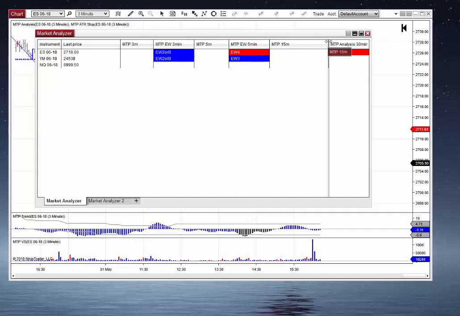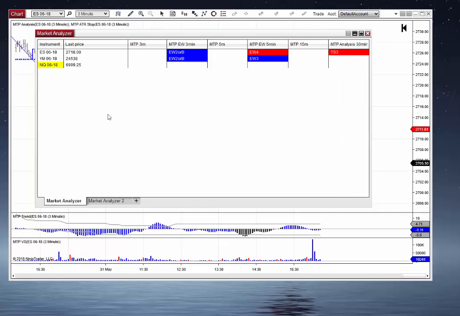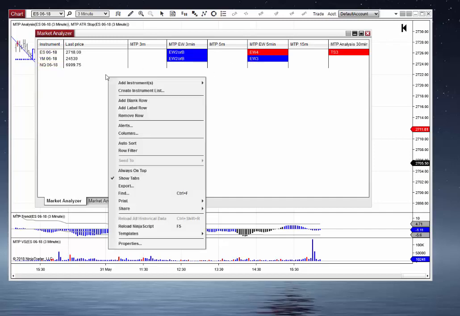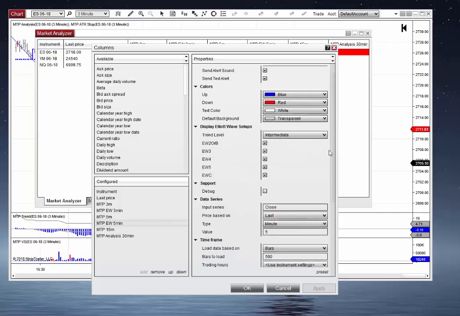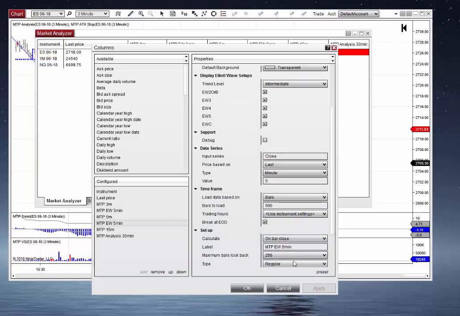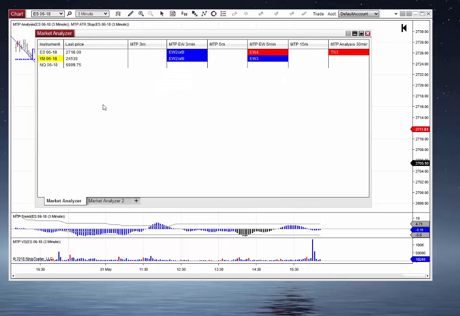So in that way you can build your market analyzer as you wish, having the columns you wish, the time frames you wish for your main MTPredictor analysis. You can also add in additional columns for our Elliott waves as well on whatever time frames you wish. And obviously if you want to change or amend any of the columns, right mouse click columns, then select the ones you've got already loaded, and you can change the values you wish there as well. So in this way it's really easy to build up a market analyzer following the MTP analysis or the MTP Elliott wave patterns that you wish on the markets that you want.